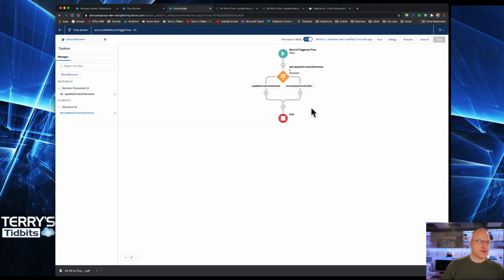Now, if we jump over to Flow, just note here that we are now going to use an after trigger. In the before trigger, we don't have the ability to update other records. We can only update the record that triggered the flow on the before side. So we are jumping now to an after record trigger flow.